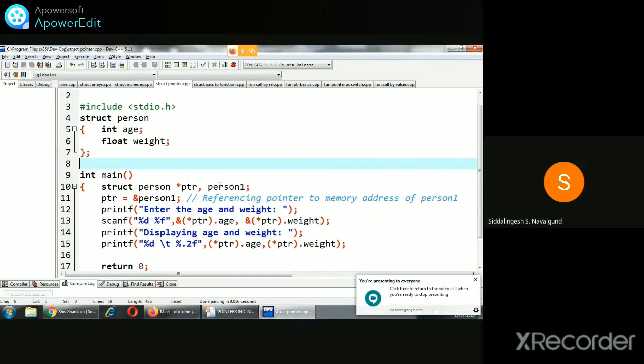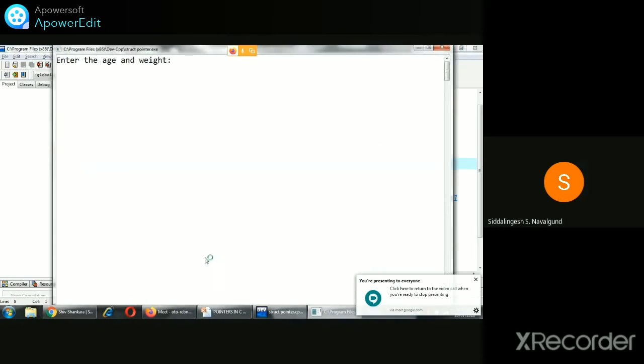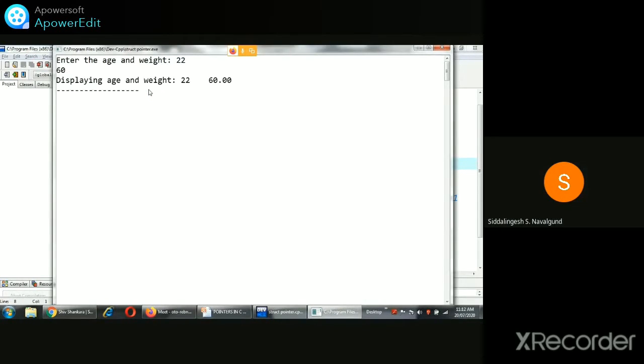The same program, I have copied it here. Now it's time for us to run it. Okay, enter the age and weight of a person, it says. So let's say age is 22 and the weight is, let's say, 60 kgs. So it says displaying the age and weight. Age is 22 and the weight is 60, as simple as this.